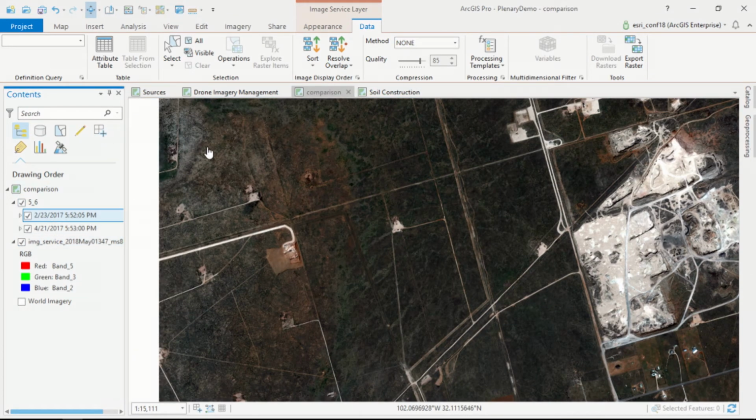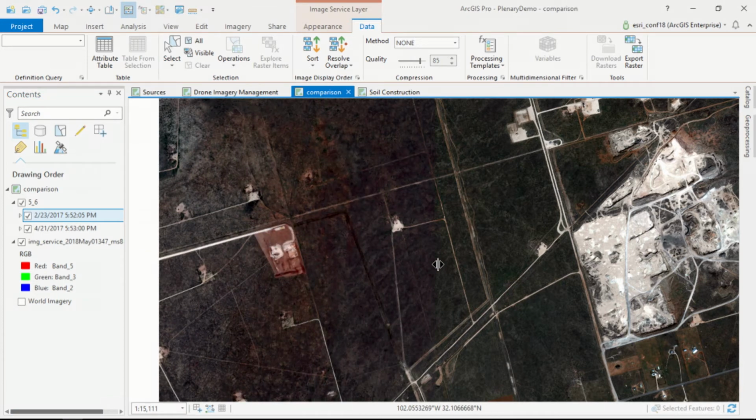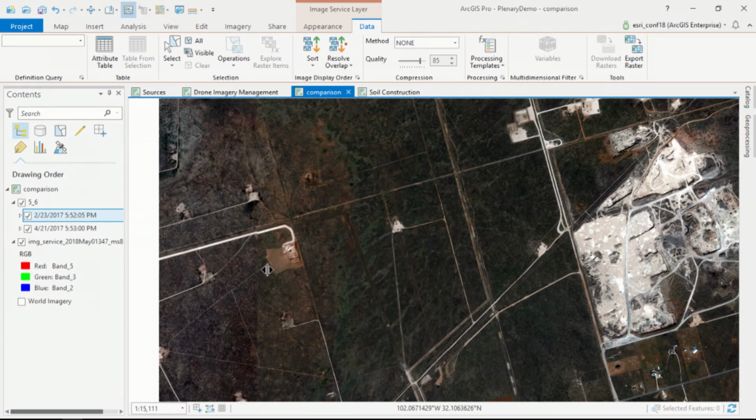And we're going to zoom into our area of interest. And actually, in this area right here, we're going to see some change just by using the swipe tool. So as I swipe back and forth, I'm looking at multiple acquisition dates, and I can see a little bit of change in that particular area.